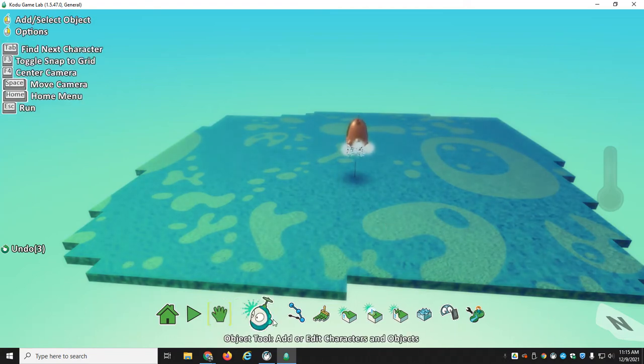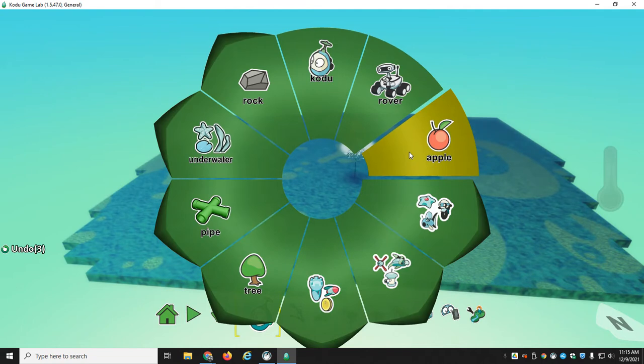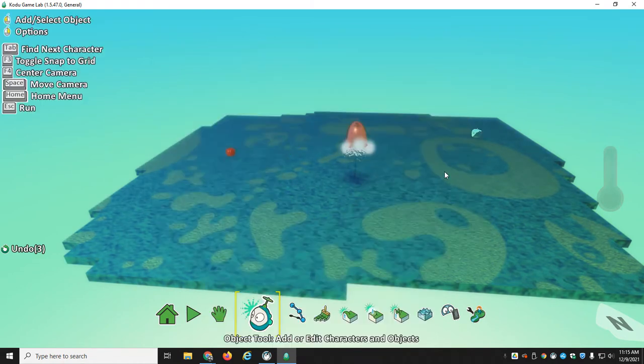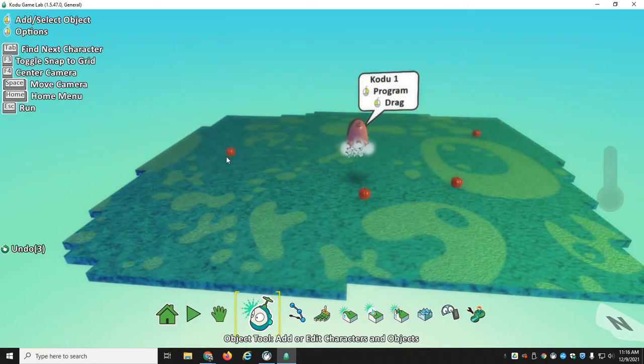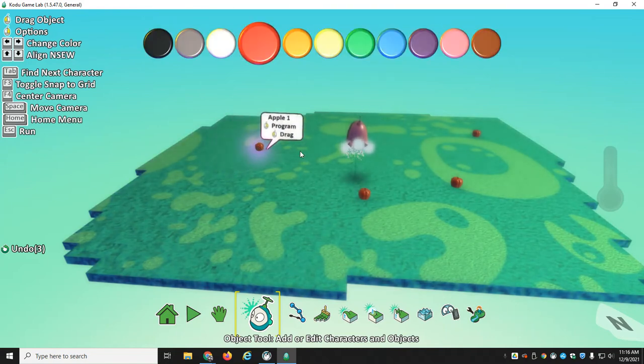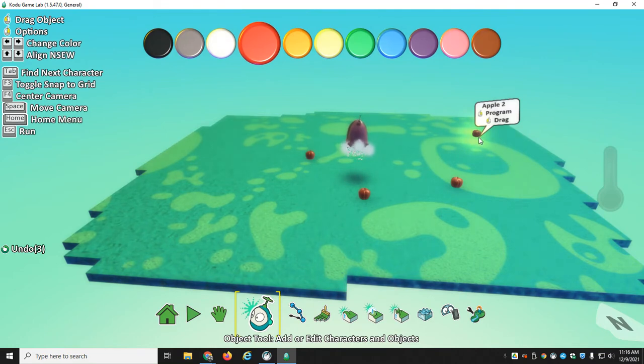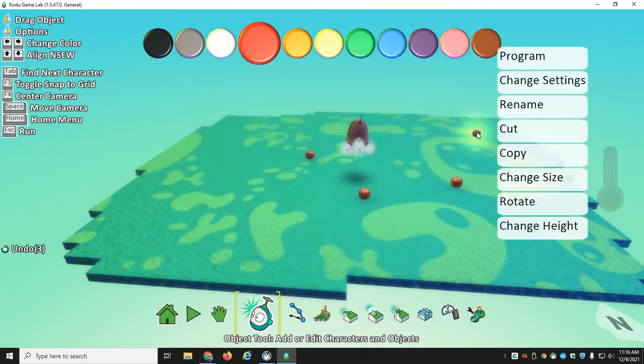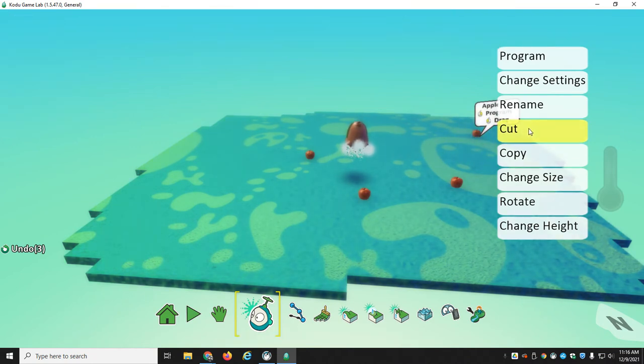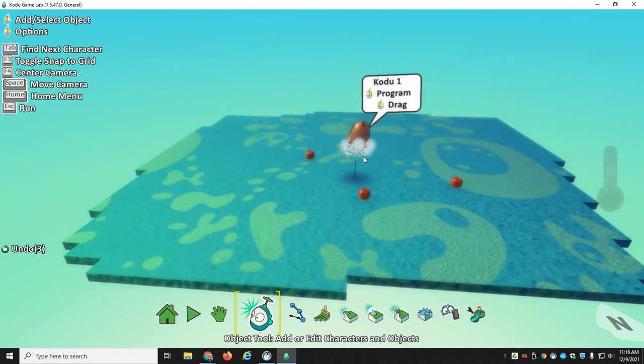And the next thing I'm going to do is actually add some apples. So I'm going to click here. Apples are kind of the easiest one to get to, and you can kind of collect them easily. Actually, let me move this guy closer. And if you accidentally have too many or you don't want that one there, you can right click on it and cut.